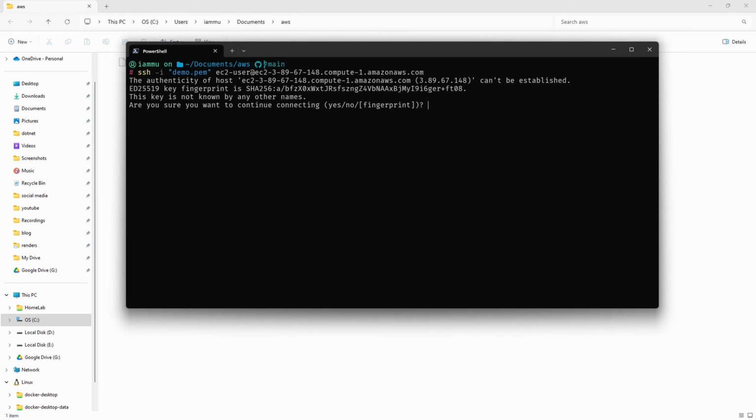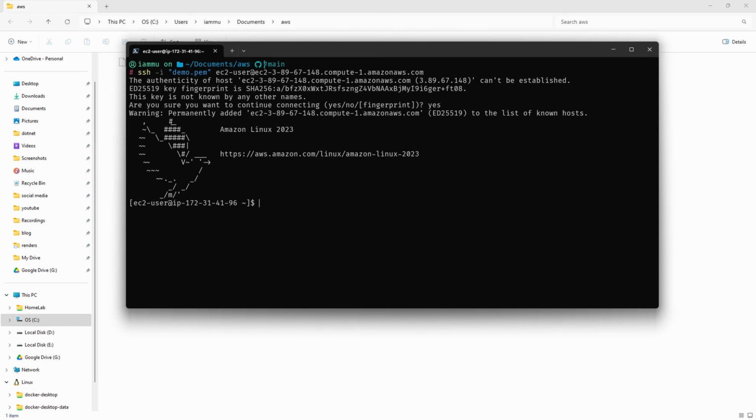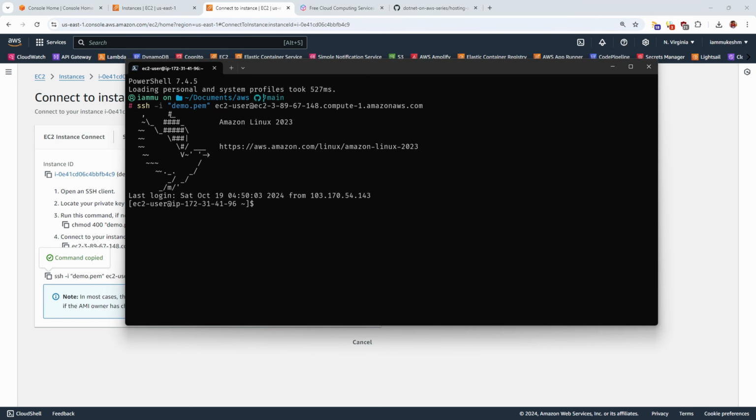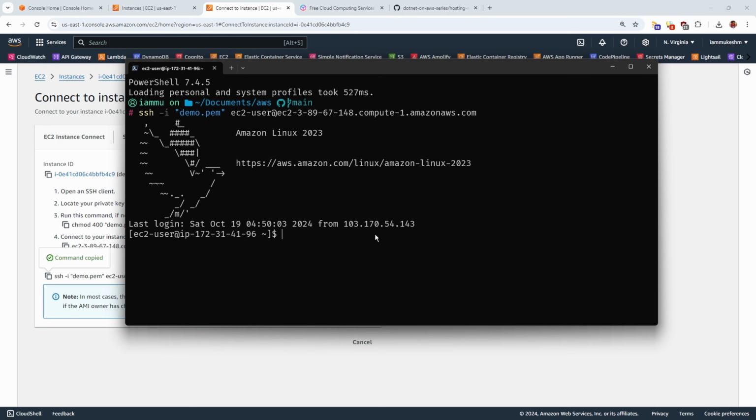So since this is a new host in our terminal, we'll have to confirm its identity. So let me just enter in yes. That's it. Now we are into the system. Now we'll have to install all the required SDKs and packages to our instance. Let me zoom this in a bit and let's start installing.